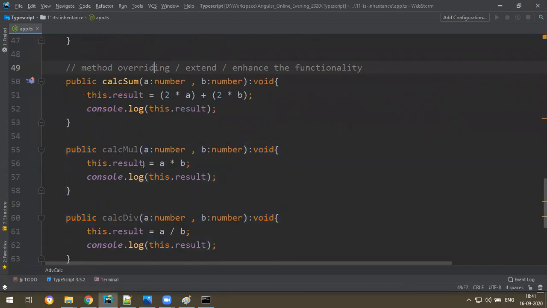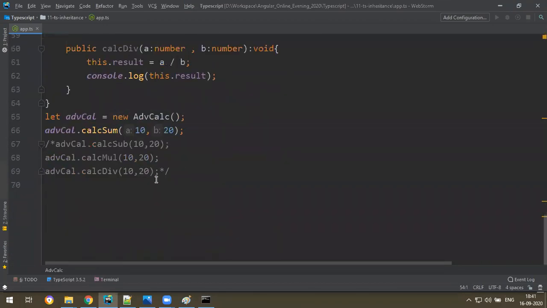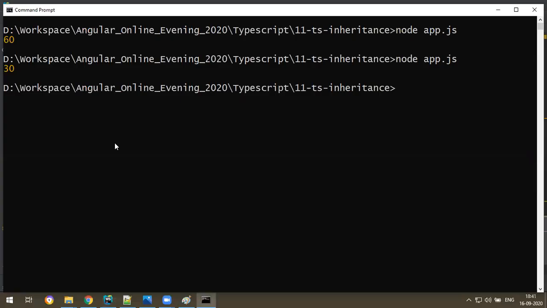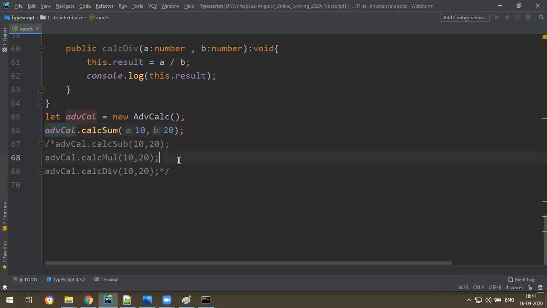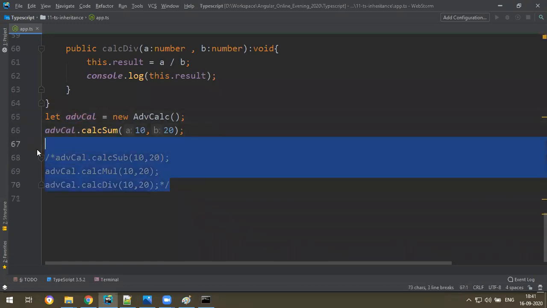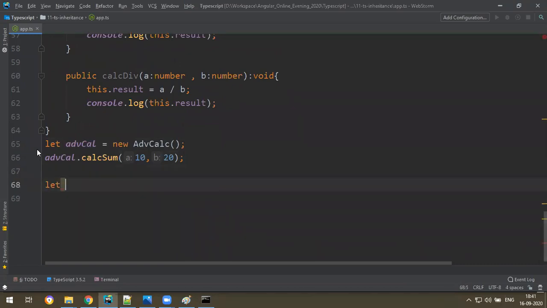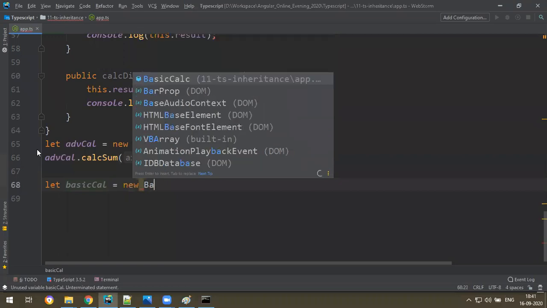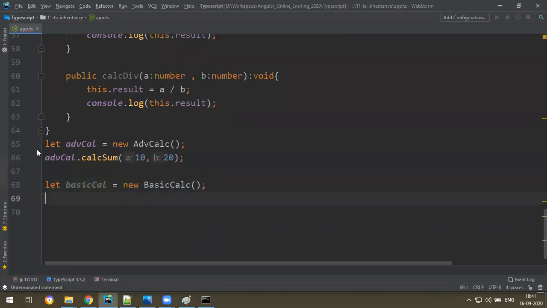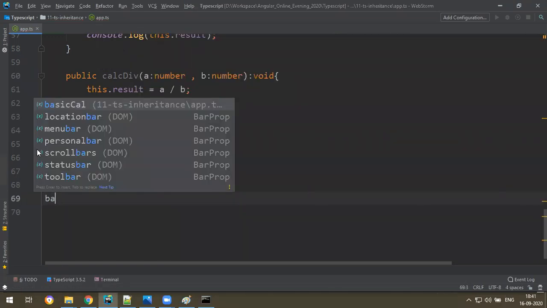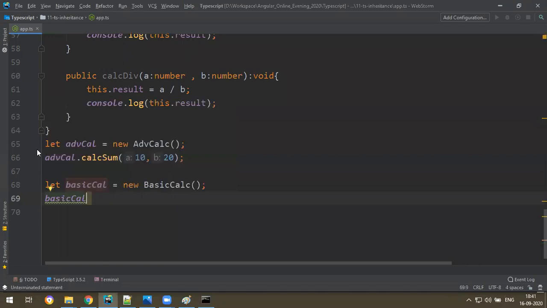If you implement your own, then it's going to call your own, based on that object. Okay, fine. Now my question here is, sir, advanced calculator, you're calling sum. Yeah, it is going to call the advanced calculator specific sum. Now, can I create a parent class object also? So let's say basic calculator is equal to new basic calculator. I'll say basic calculator, let's say calc.